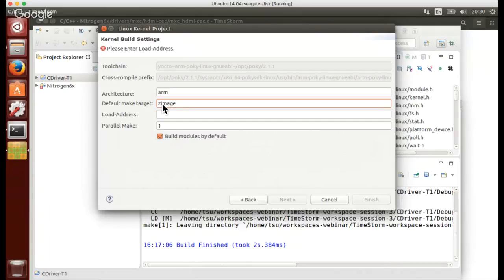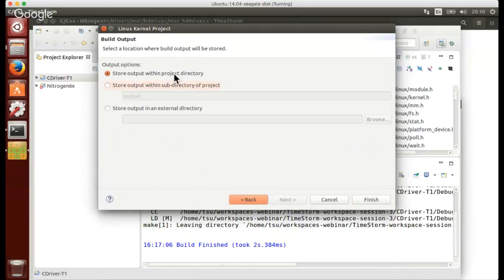So before we finish the setup, we have to also specify some additional information here. So I want a compressed zImage and a load address. It's typically platform specific. So the default load address for the kernel is this for the platform that I have. And then in the next step, store output within project directory. Okay. And by selecting finish, the project is going to be set up. As I said, the copying is going to take significant time, so I'm not going to do that.